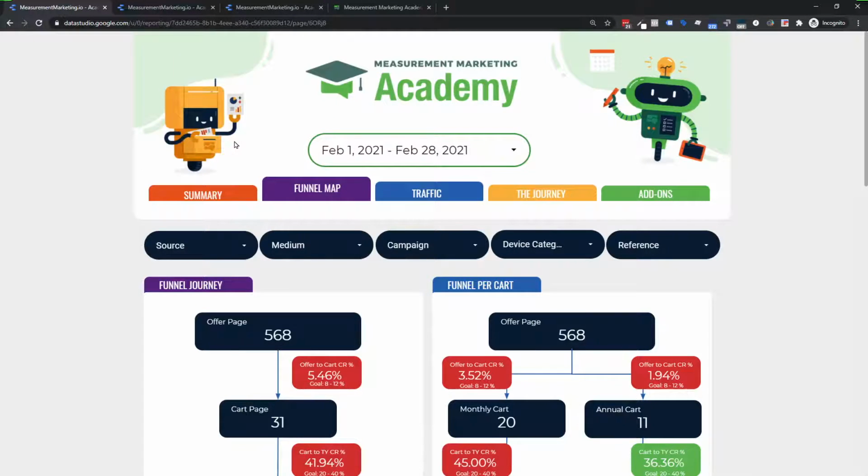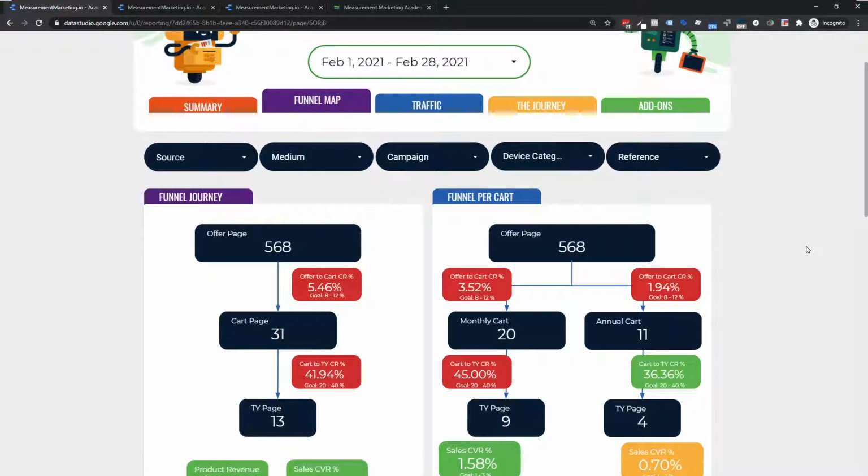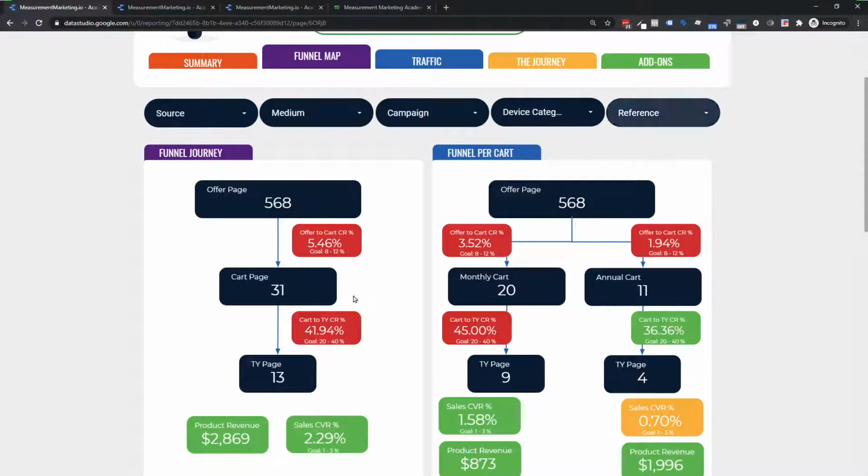Now we have a funnel map, which you should as well. If you've been, certainly if you're a member of the Measurement Marketing Academy, you should have this already built for yourself, hopefully. But you can build this stuff out relatively easy, these little steps. I'm going to go through just a couple of bits here and show you the entire funnel that we currently have during the month. In this case, this is February to date.